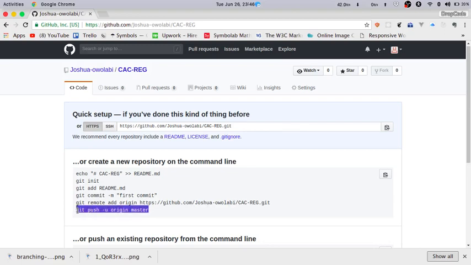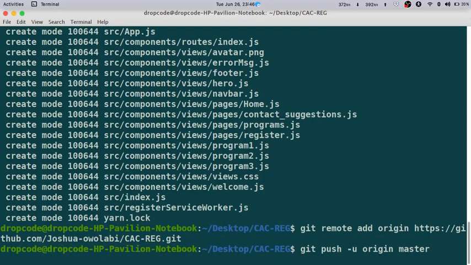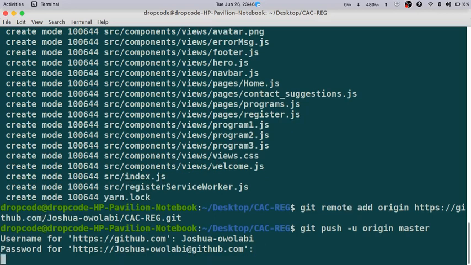So the next thing I want to do is to copy this code here, Ctrl C. I'm going to my terminal, then paste that there, then push our project to GitHub. So it's going to ask for your username. That's why I say you have to make sure your username is something you can remember. So I'm just going to type in my username there. Then it's going to ask for my GitHub account password. So I'm going to type that in and enter.